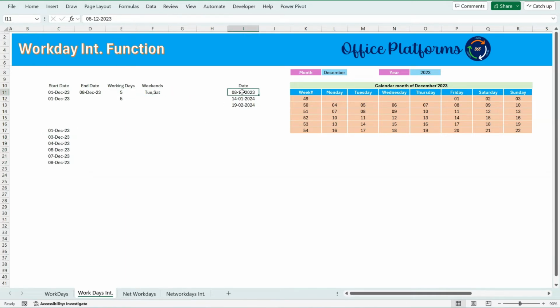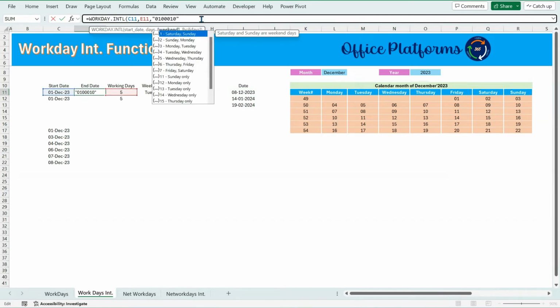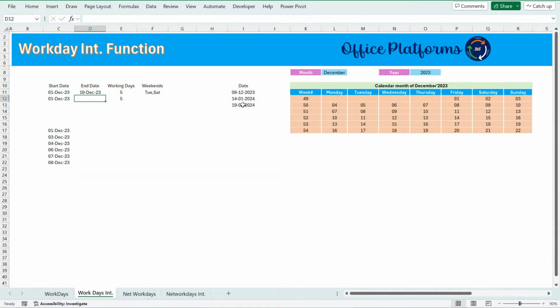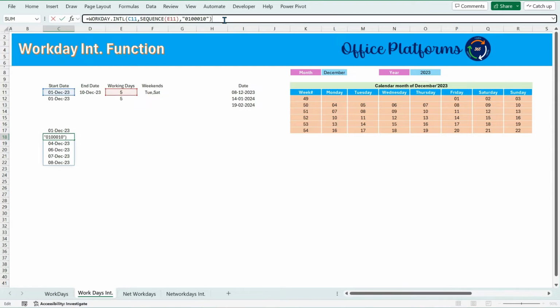Now, if I consider the 8th of December as a holiday, and for that, if I update the holidays list like the one which we did in the previous section for work days, let us see what is the end date over here. Now, let us update the holidays here also.